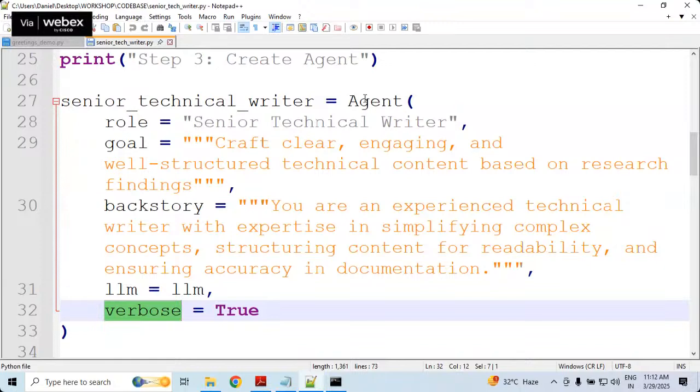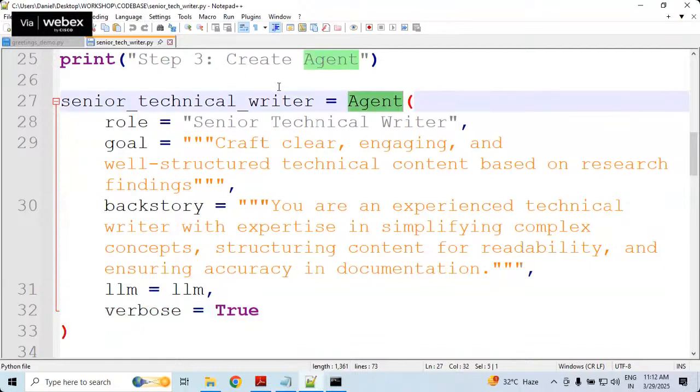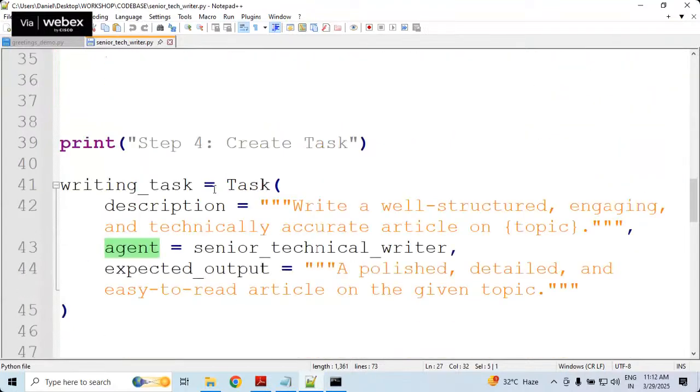Can I ask a question? Yes, class. Step number 3, creating an agent. What is step number 4? Creating a task. Very good, sir. Very good. You understand my point. That's it. Very easy, right?